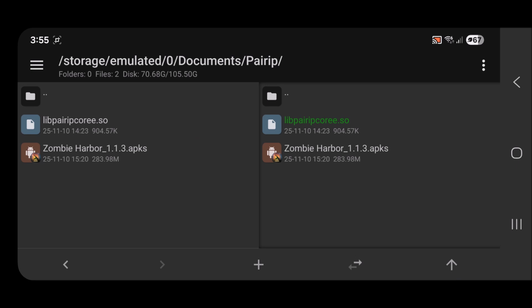So in MT Manager, what you want to do is, like me, in, say, your documents, create a folder called pairip. Put the file libpairipcore.so in it, as well as your APKS file. I'm assuming you're using an APKS, a split APK. Split the screen in half so that the left and right sides are identical mirrors of each other, just like I have it here.